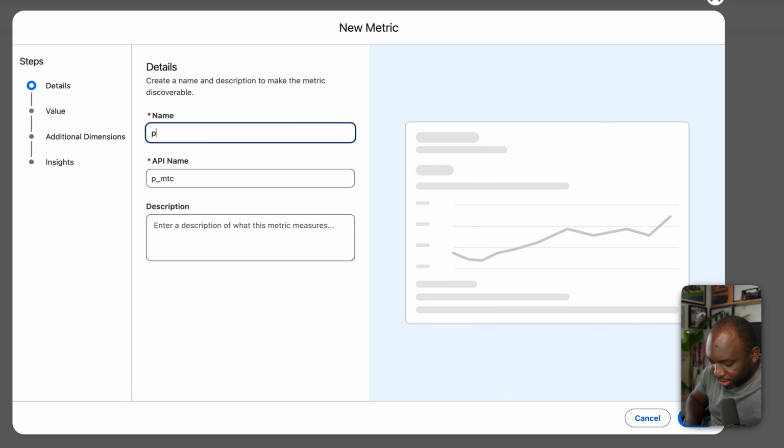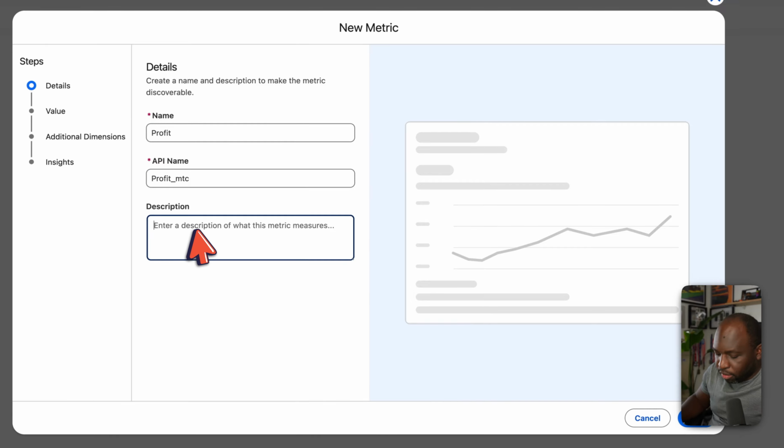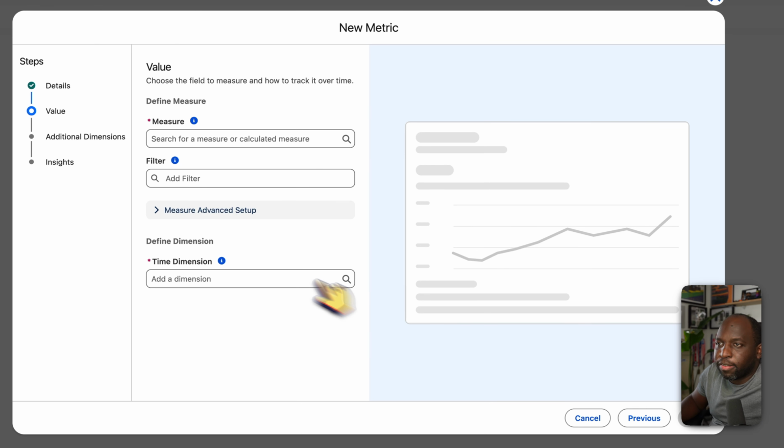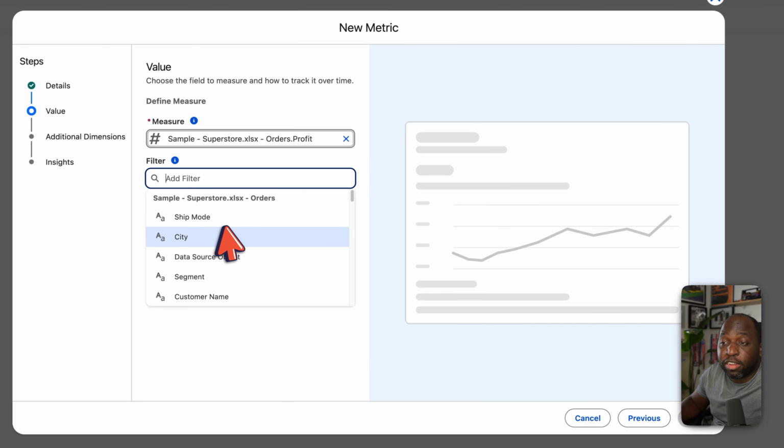We're going to call it profit, and what we are going to do is also put the description and call this profit as well. Hit next. Once we've defined that, we can go and get our measure. It's very similar to Tableau Prep. We can actually filter this here.